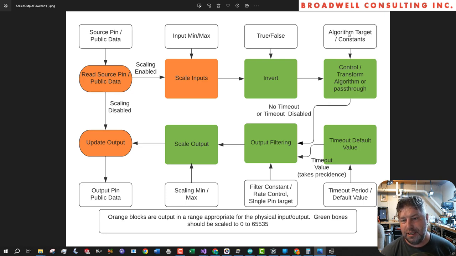There may be other things in the future. That algorithm may have a target or constants. In this case, we'll have P, I and D constants, and we'll also have a target that we're going to try to drive. And so then it will come through here. Output filtering allows you to adjust the rate of change. You don't necessarily want to combine that with a PID controller because they tend to fight against each other.